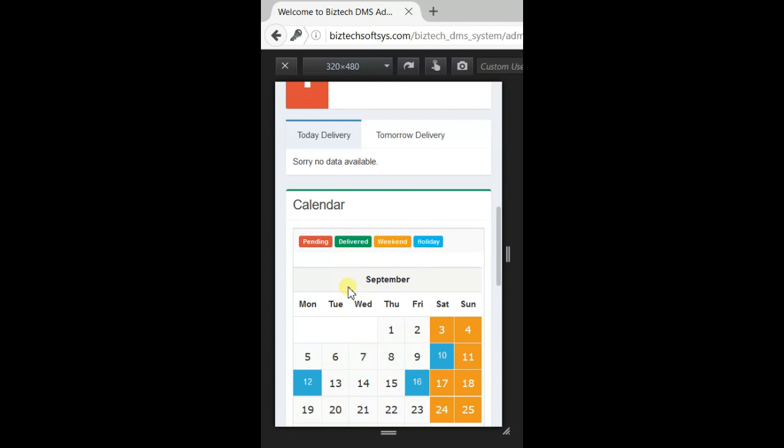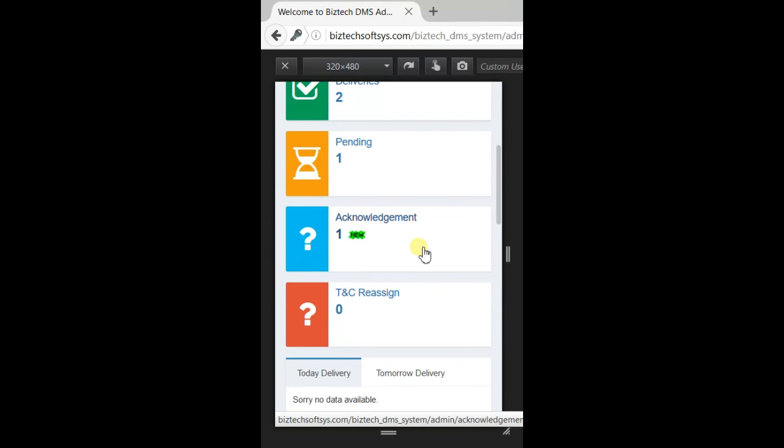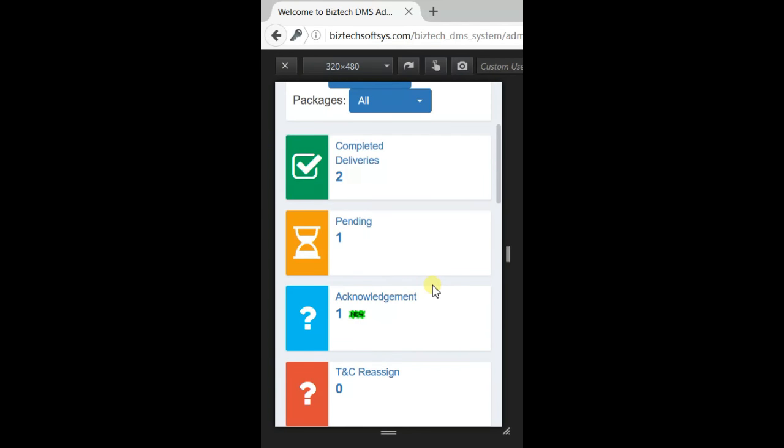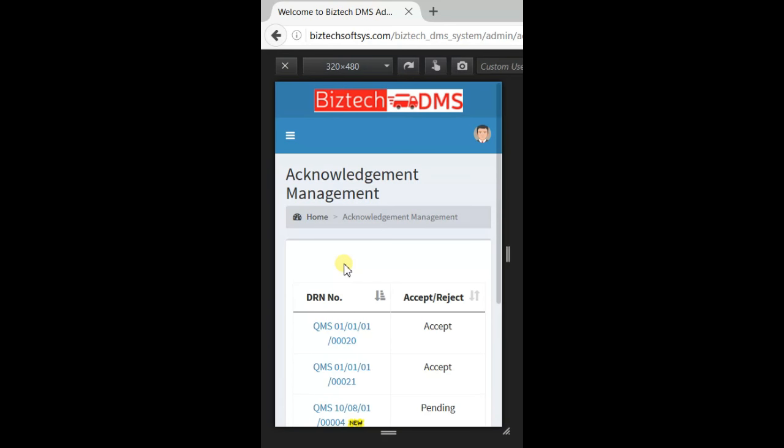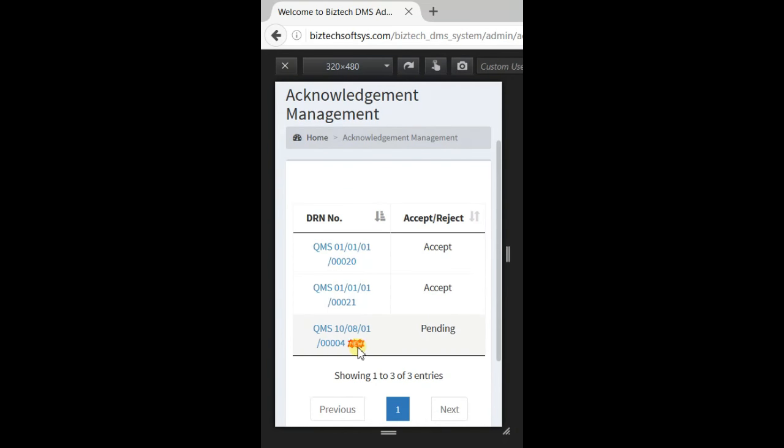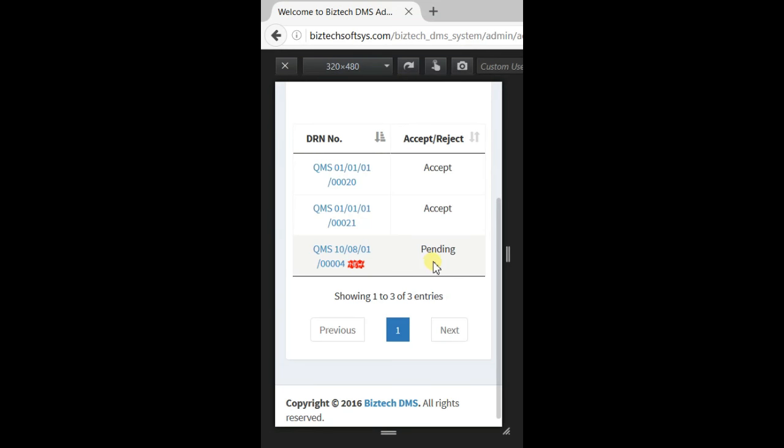The first step in his process is that he needs to acknowledge a delivery that is assigned to him by the state coordinator. On seeing the dashboard, it is blinking, so he has one delivery that he needs to acknowledge. The first step is to click acknowledgement. After clicking this, he will be able to see the delivery that is assigned to him showing as pending. It will show blinking as new. So he needs to click on this DRN number.